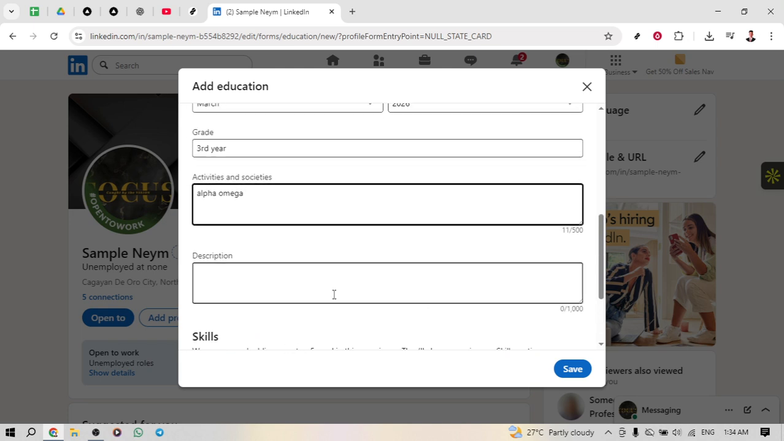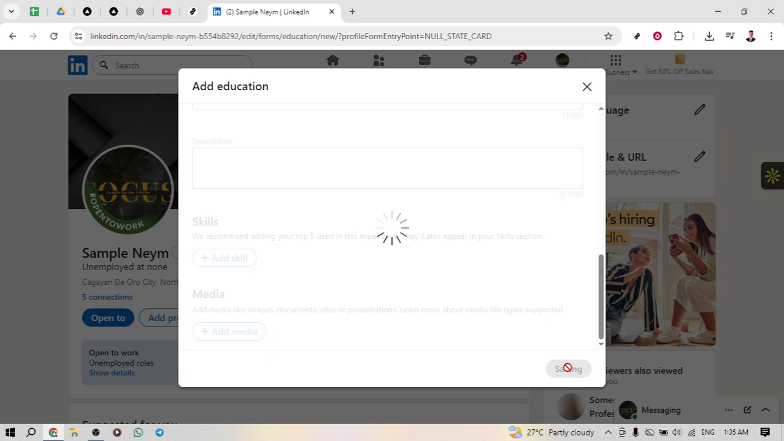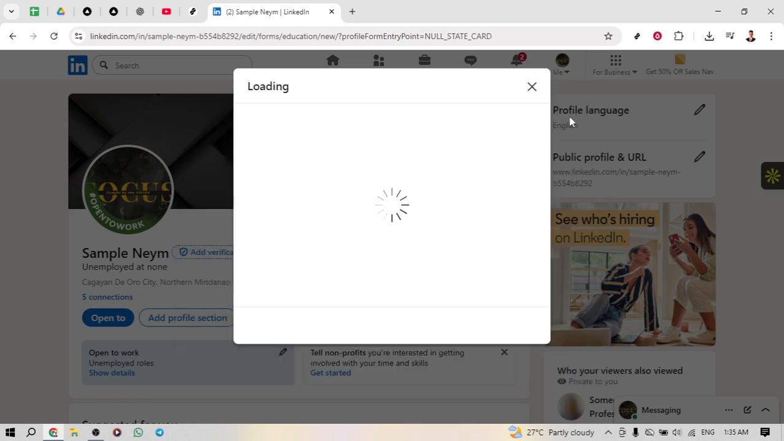Then, before wrapping up, consider adding any relevant skills and media that might showcase your academic endeavors or projects. Finally, once you've filled out all the necessary information to reflect your student status accurately, click the Save button, and there you have it. Your LinkedIn profile now proudly represents your status as a student, potentially opening up new networking and career opportunities.